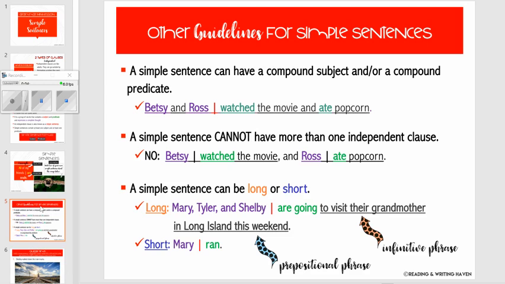A simple sentence cannot have more than one independent clause, though. It can't be a combination of independent clauses, as you see in this example here. Once again, Betsy watched the movie, comma, and Ross ate popcorn. We have two independent clauses combined by a comma and a coordinating conjunction. It is a complete sentence, but it is not a simple sentence. And today we're working on simple sentences.